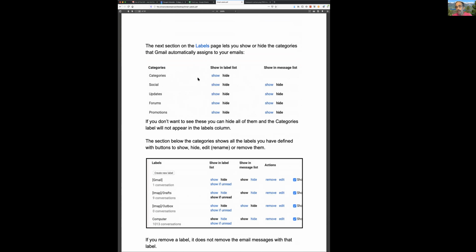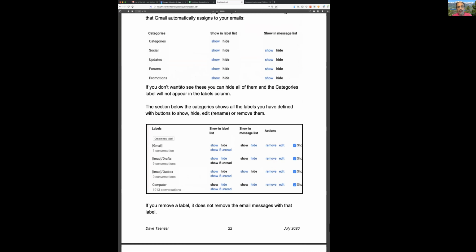I don't use these. I don't find them personally helpful. So I just hide all of them. That's why all the show labels are blue. And if you hide all of them, you don't see that or a thing that says categories on the left.